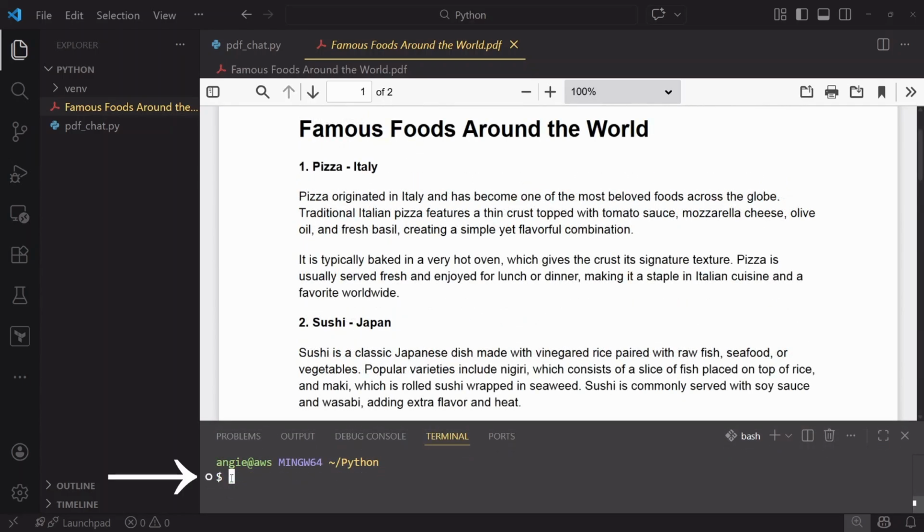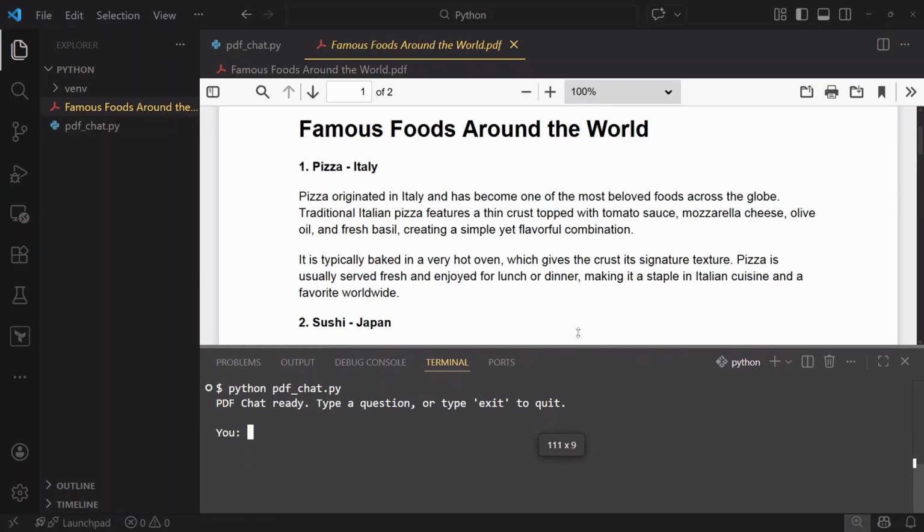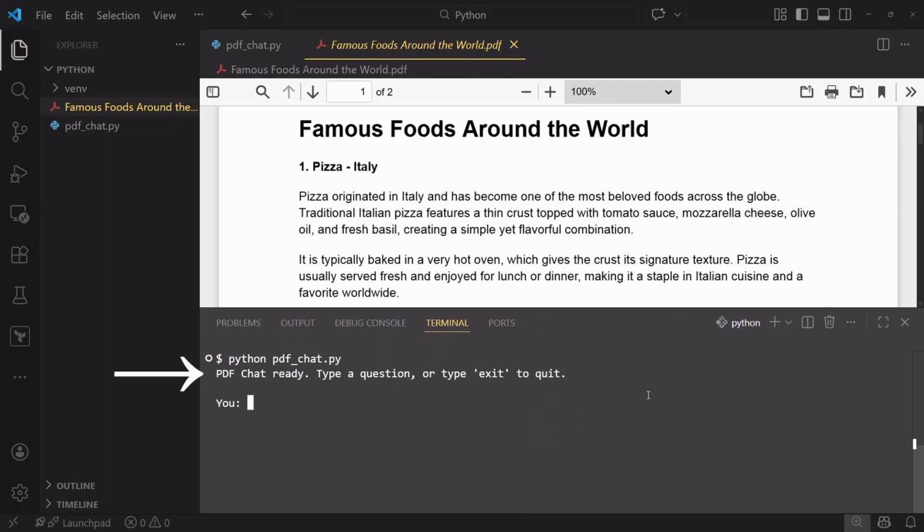Now in my terminal down here, I'll run the script. It says PDF chat ready. Type a question or type exit to quit. Now I'll ask it a question. How is pizza cooked?